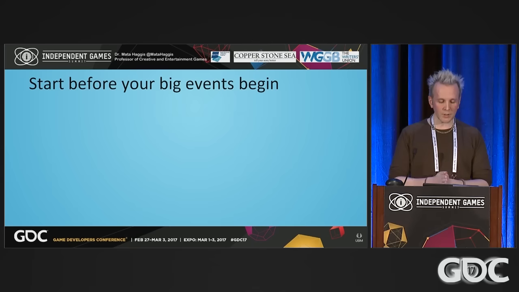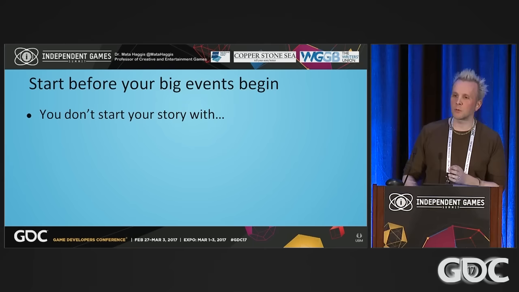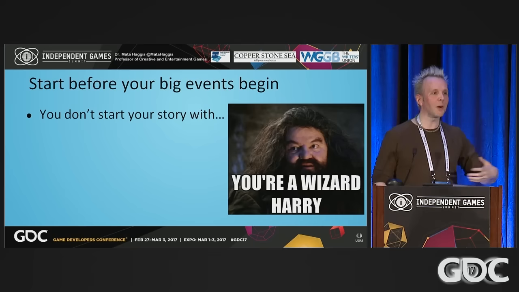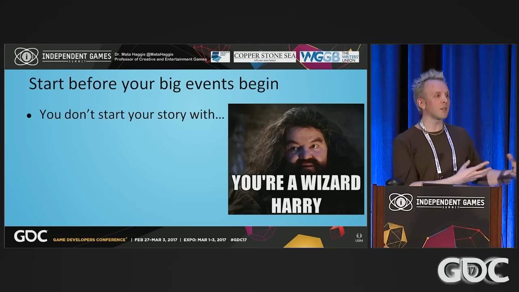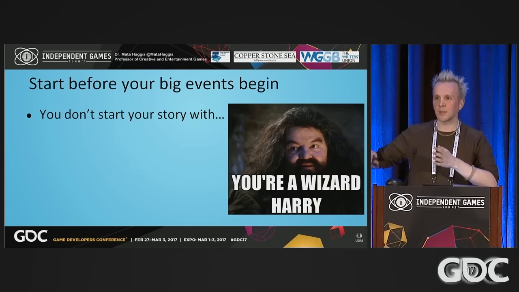So start your story before the big events begin. This is one thing that a lot of games fail to do properly. By this, I mean you don't start your story with, "You're a wizard, Harry." You have this whole part of meeting the Dursleys. You have his childhood, his normal everyday life outside of the wizard world before you see Hagrid come in, before you experience the world of magic. Because the world of magic by itself means nothing unless it's contrasted by the world of the ordinary.